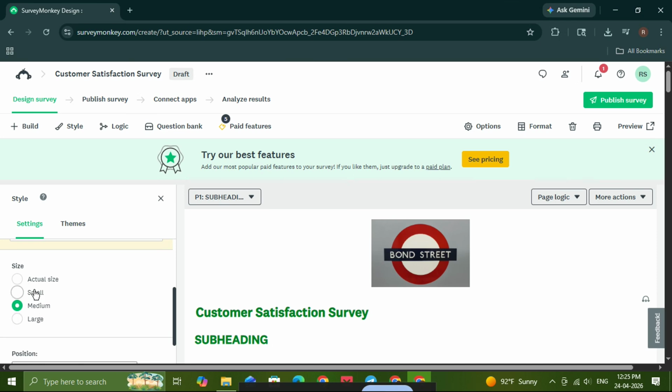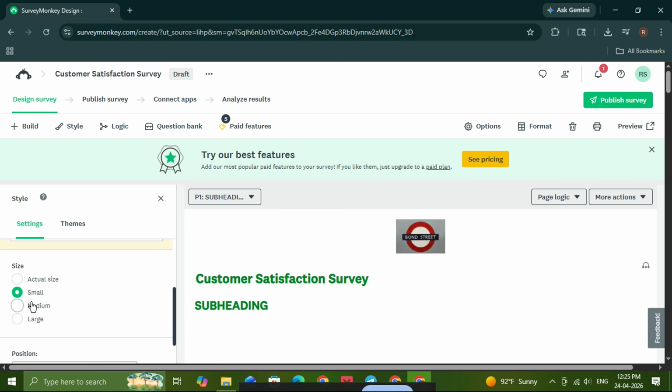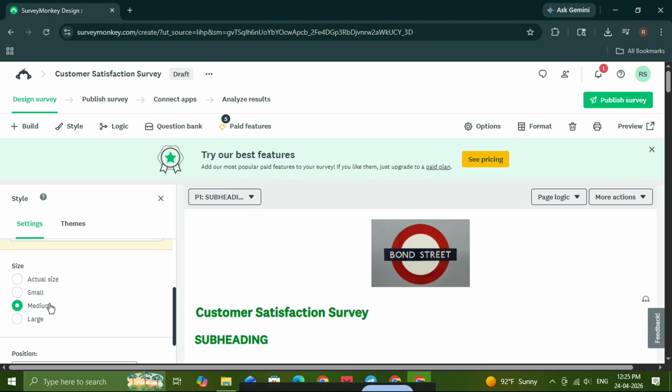Take a moment to preview the result after making your selection. This is important because different logo shapes and file sizes can look very different once uploaded. A wide logo may need a smaller setting, while a compact icon-style logo might look better at a larger size. The goal is to make sure the logo is visible without overpowering the rest of the survey.